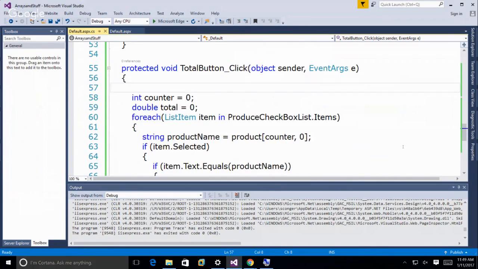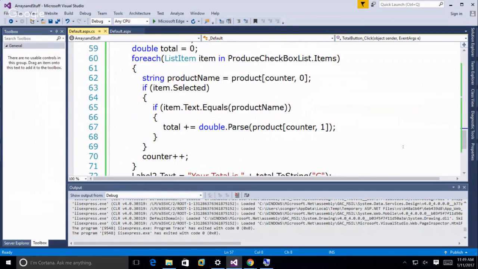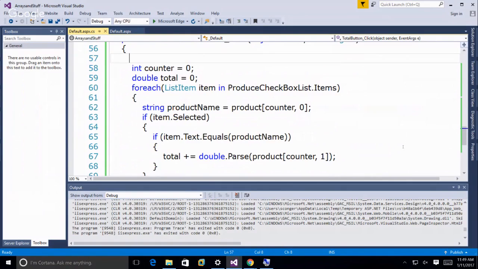Then in the total button, which is where I confused everyone beyond repair, because I couldn't figure out... So we did a counter just so that we can use our array. We need the index, right? So we created a counter and a total to store the results.